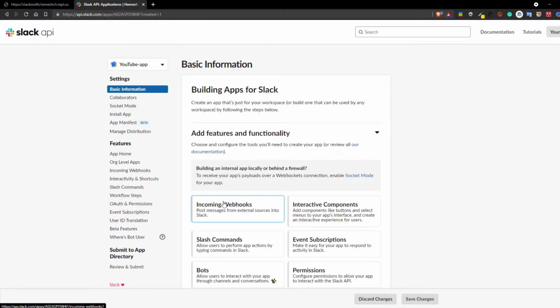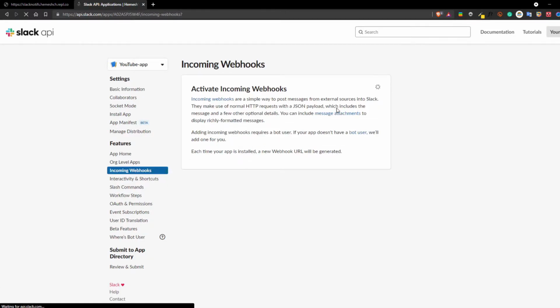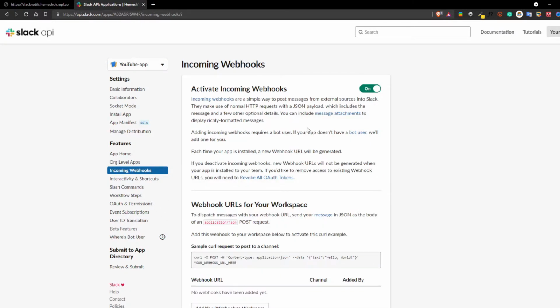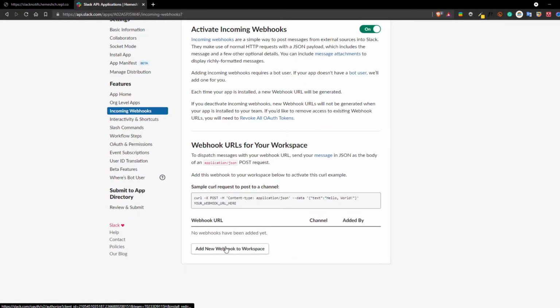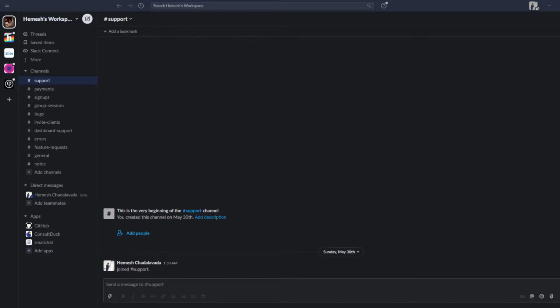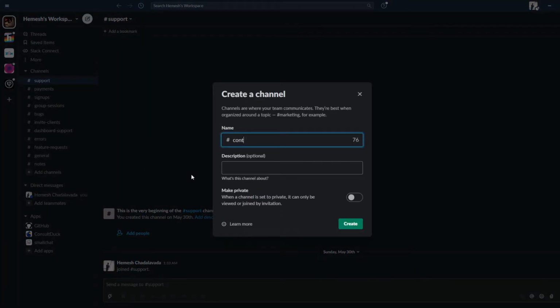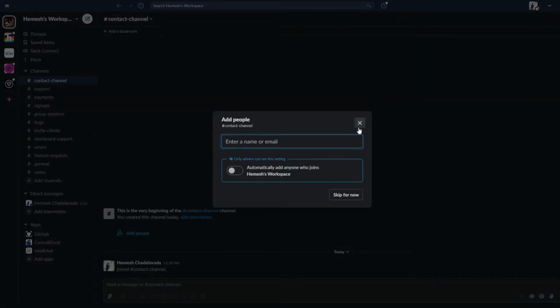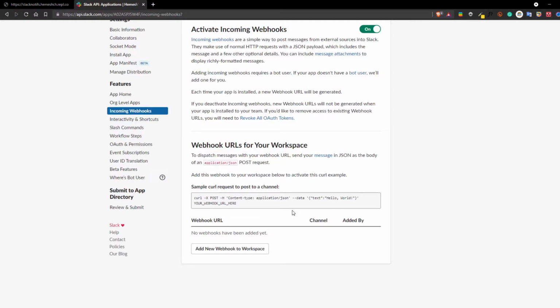What you need to go into is the incoming webhooks, and you need to check it so that it's on, and then you can hit add new webhook to workspace. But before that, we need a channel on the Slack workspace so that you can actually get messages in that particular channel, if that makes sense. So I'm just going to create a contact channel, I guess. This is just for testing it out, so that works. I can just call it contact-channel. Let's reload it so that it updates.